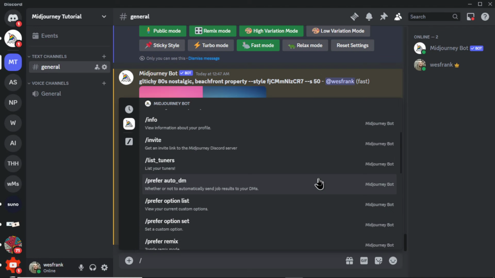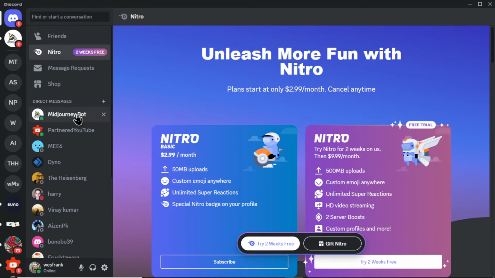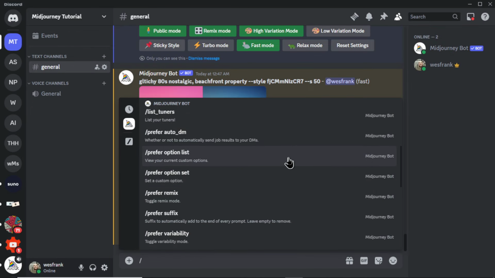/prefer auto DM. If you don't want to generate images in the server, it can auto generate to your direct messages. And that would go up here into direct messages, and then the Midjourney bot would send all the images there. /prefer option set sets a custom option, and /prefer option list lists all of your custom options.